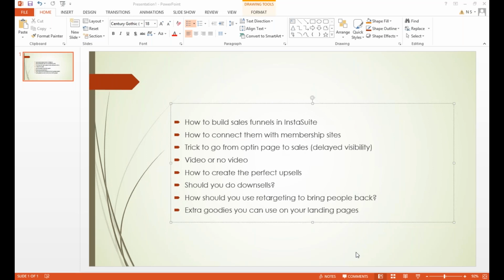So I don't have a lot of slides today, but that's by design because I've been really busy. So I'm going to just go in and focus on the second part of the funnel builder today, which is building sales pages, webinar pages, and more information around that.